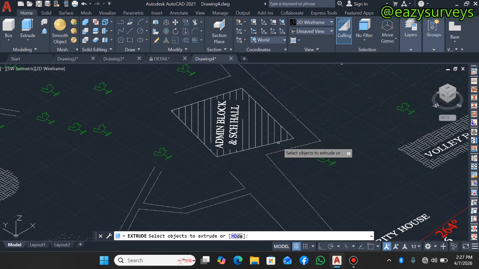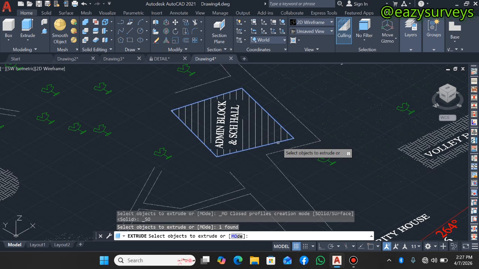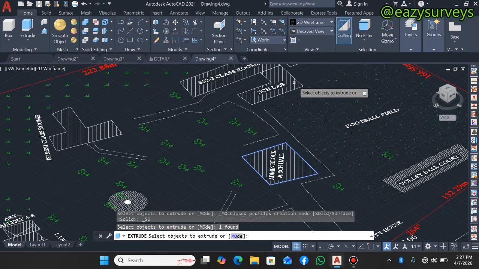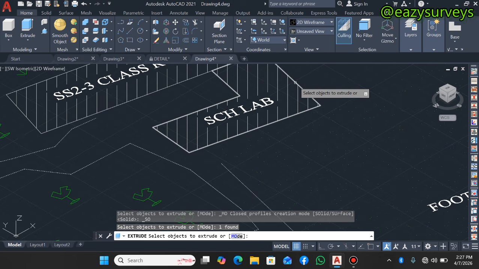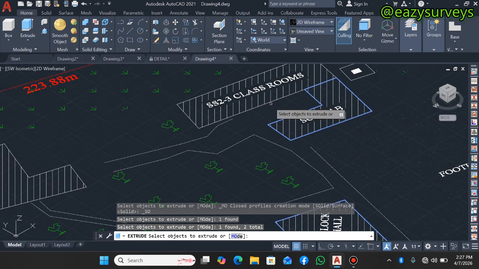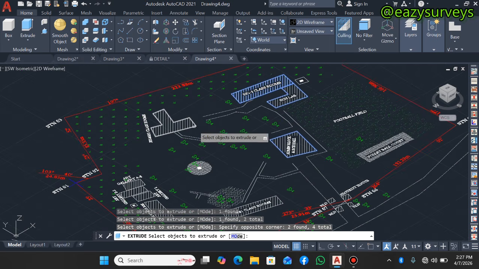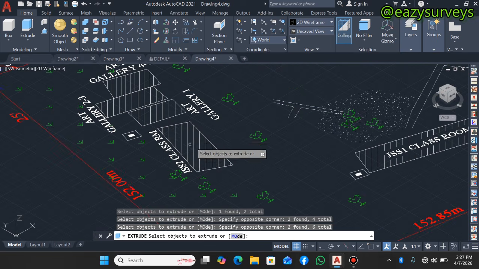So you are now going to select the polyline of each structure you want to convert to 3D. So I'm going to select this. I'm just going to select all of it so that I won't waste much time.